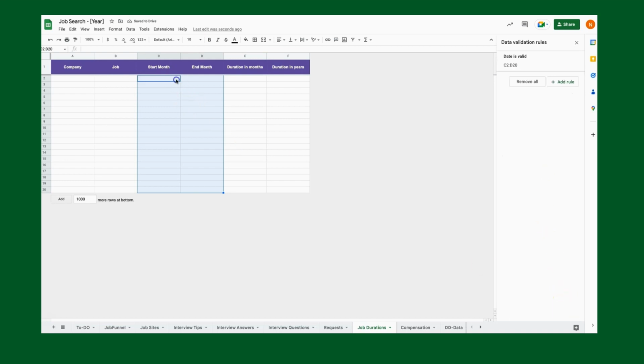Now, this makes everything easier because we can just pick, say, the 1st of February, and we'll pick the 1st of March. We're going to make up some company, and we're going to make up a fake job. Now, you're going to put in your real companies and real jobs, and then you've got start month and end month. With this, we're dealing with months. We're not going to get down to the day. We're not going to get down to the week.